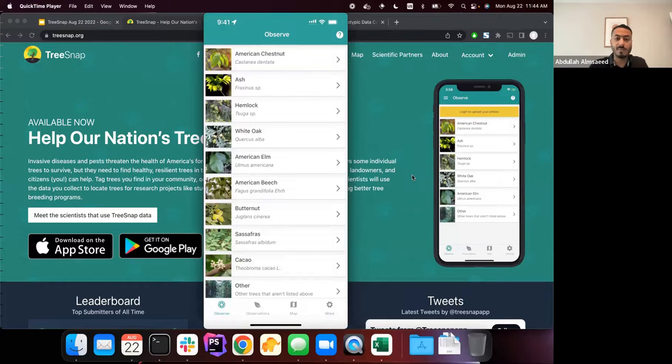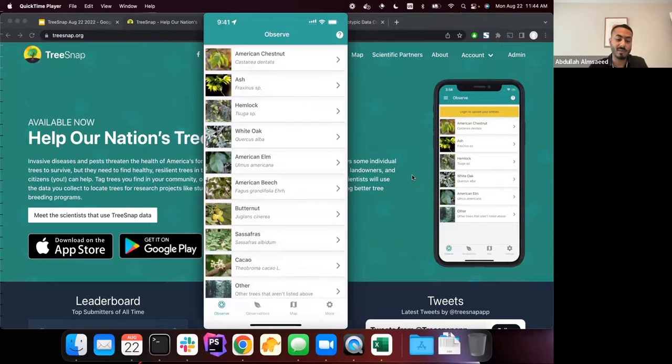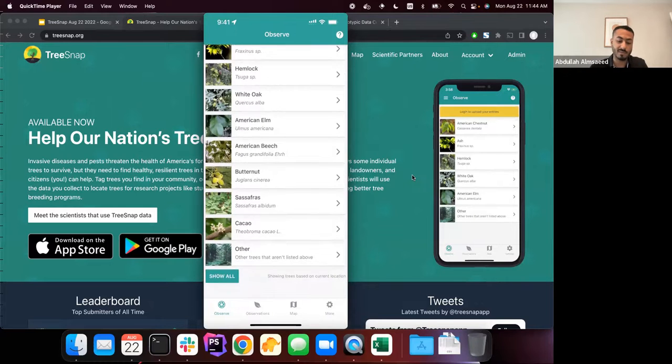The app is available in the App Store and the Play Store on Android. Anyone can download it. When you first open it, you're immediately presented with this list of trees that are of interest to us. For each one of these trees, we have a partner who designed the questions and is interested in the information collected with TreeSnap.